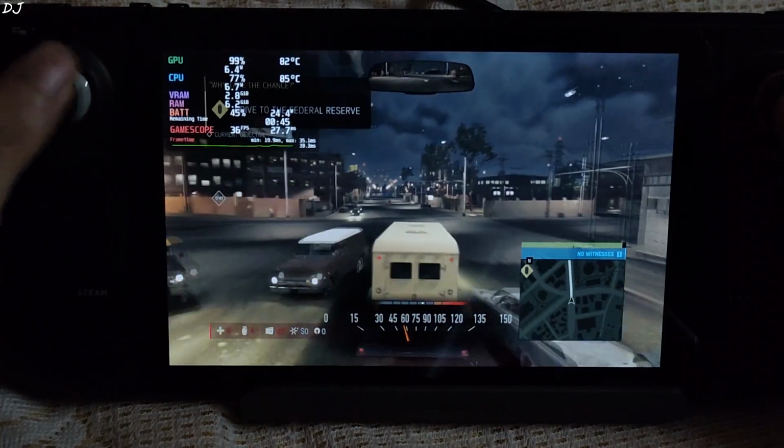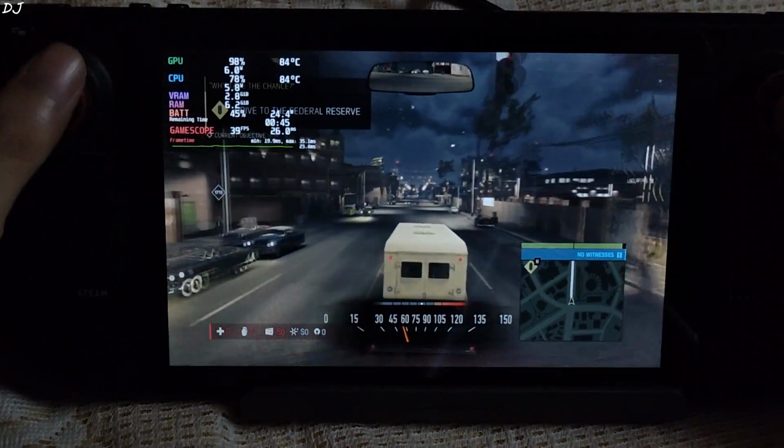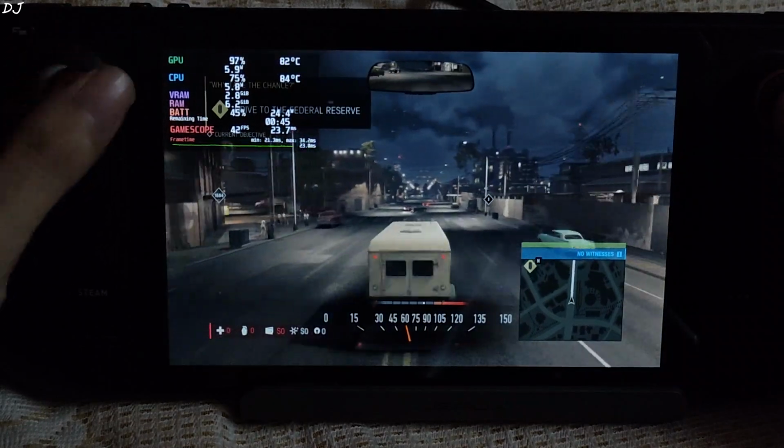Yeah. What's that? You can see. There they are. Yeah. During collision, FPS dropped down to 35.